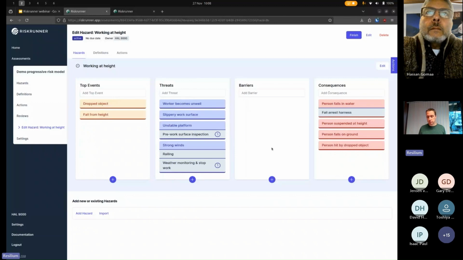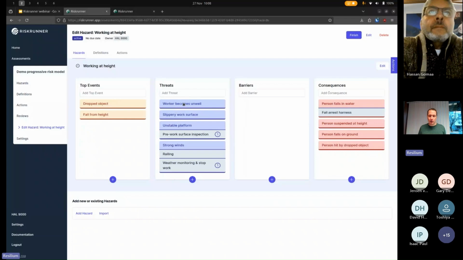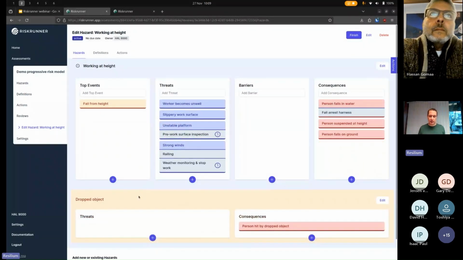So this is already one level more, I guess better for me, at least often. If you want to go further down, here I see, for instance, two top events for working at height. One is a dropped object, the other is a fall from height. I can say a person getting hit by a dropped object is definitely only relevant for the dropped object. And so as soon as I do that, it splits it out into a separate format. And I can do the same with fall from height.